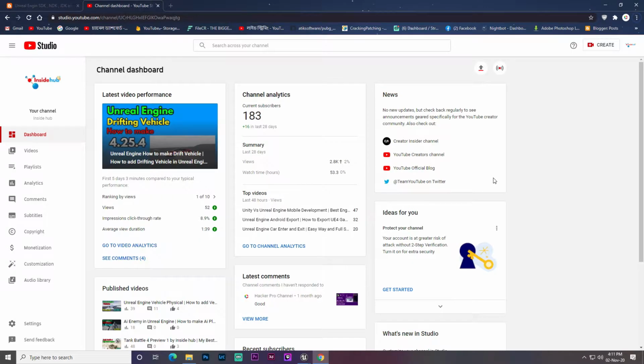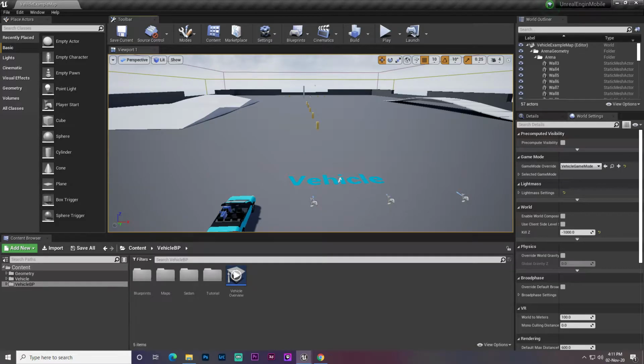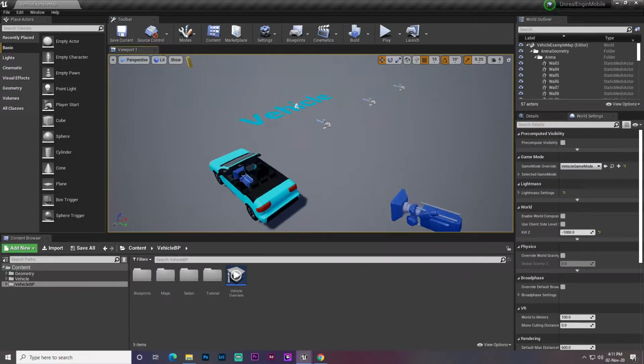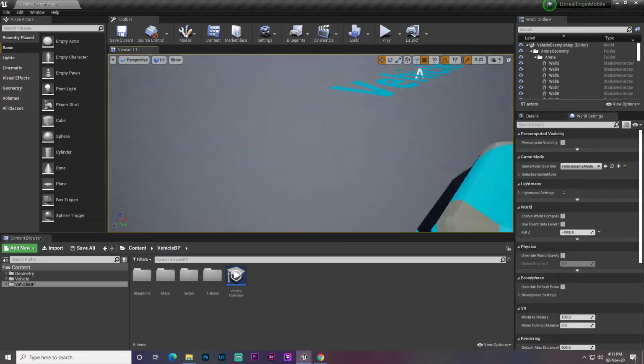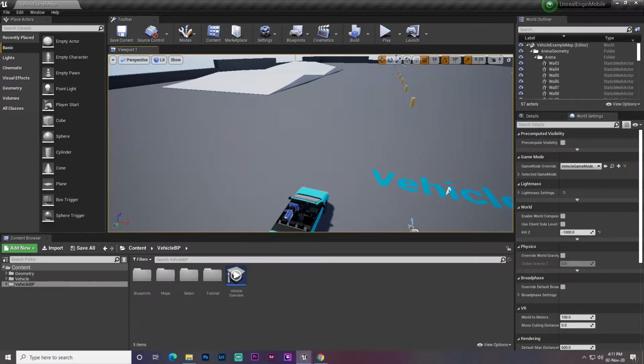Hey guys, welcome back to Unreal Engine videos. In this video I'll show you how you can simply export your Unreal Engine project to your Android. I already showed you how it looks after export, so let's learn how you can simply export an Unreal Engine project for your Android.